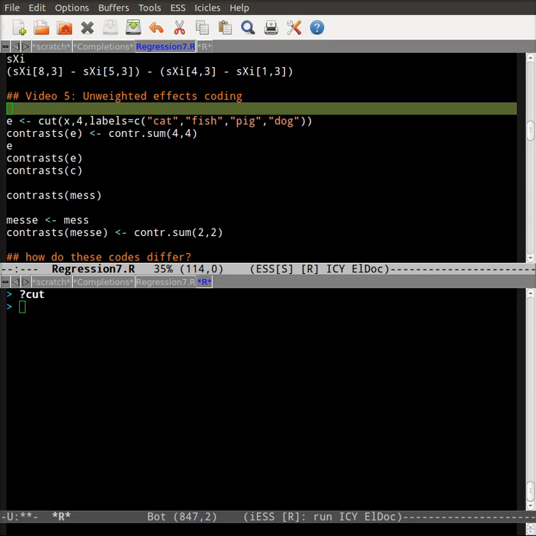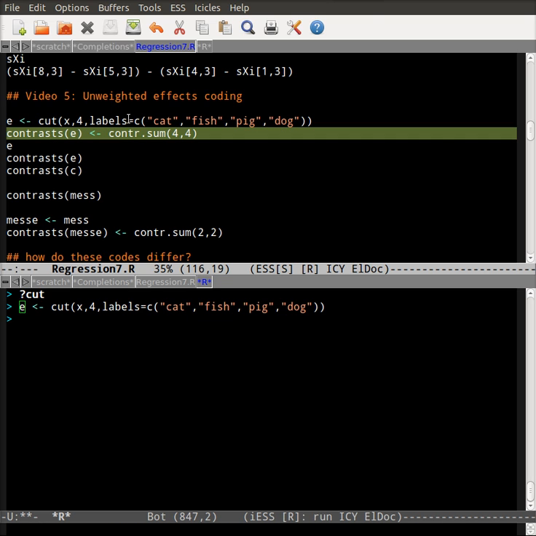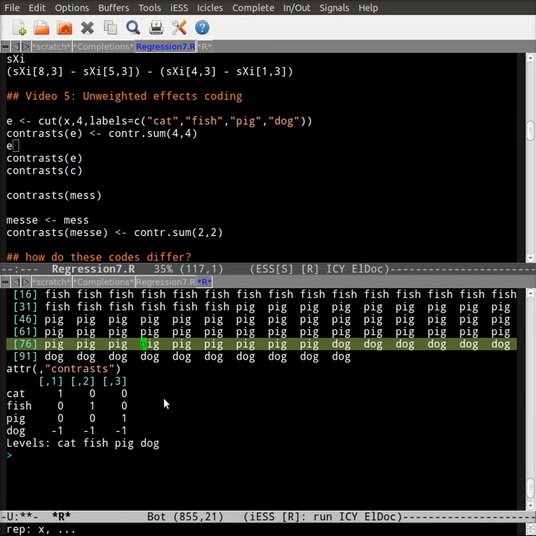Okay, now we're shifting from dummy coding to unweighted effects coding. So I begin with just demonstrating what these codes look like. And you'll see I have to construct these. And you'll see exactly what happens here. Now you'll see 1, 2, and 3 as opposed to cat, fish, and pig.